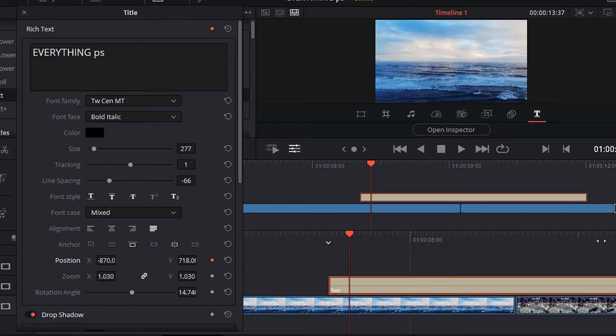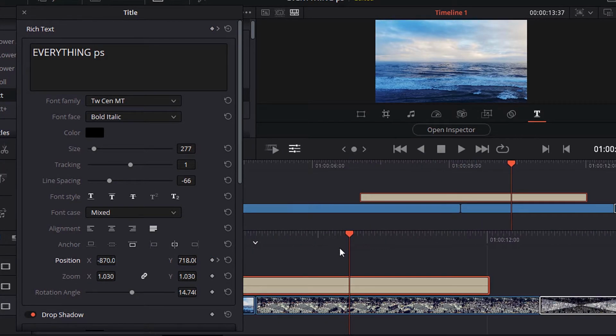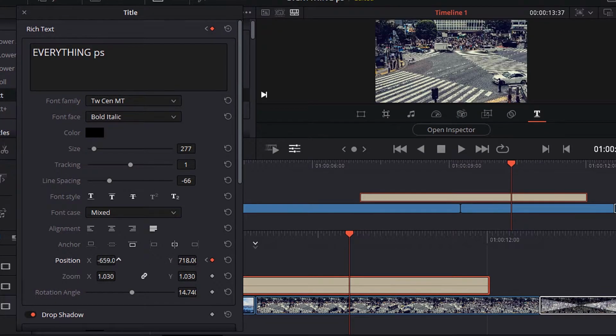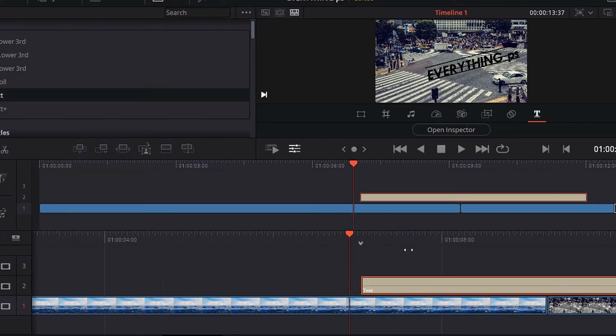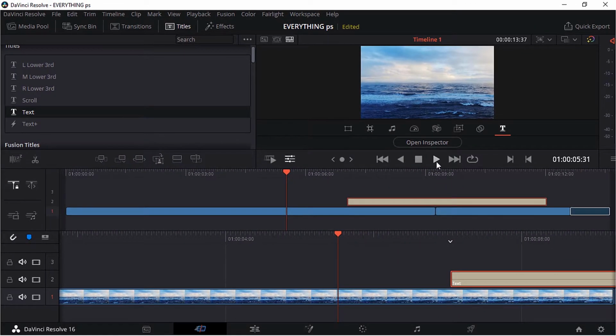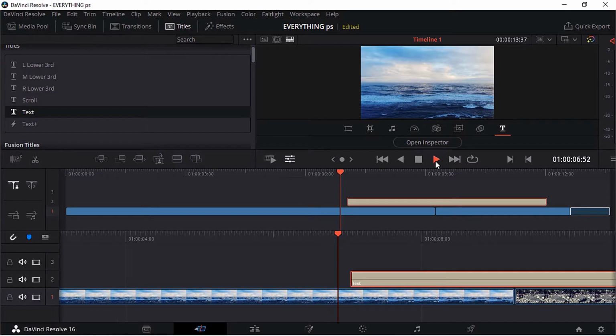Then move the playhead to the place where you want to end the motion, and go to the position. Change the value of X as you want. Now close this window and hit play. This is the motion that is created.